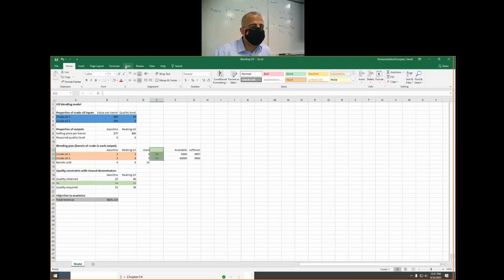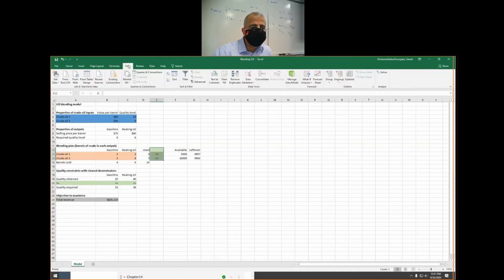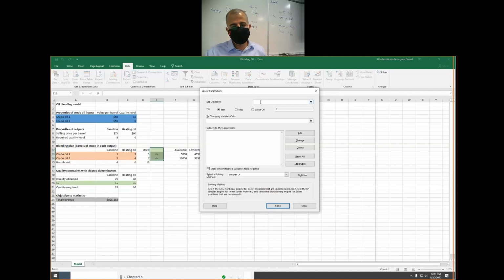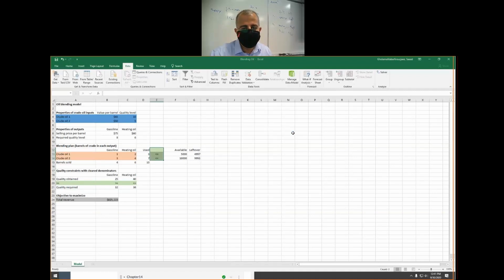So now we can go to the data menu, select Solver. Here we can define our variables. The total revenue is going to be the objective variable. We want to maximize the revenue. Select this one. The decision variable is going to be the blending, which we named blending plan. And now we can define our constraints.